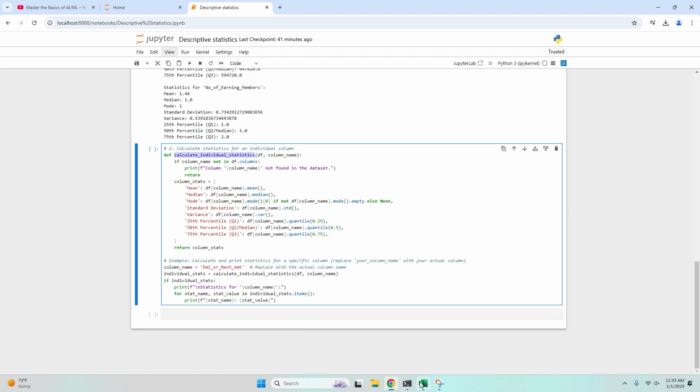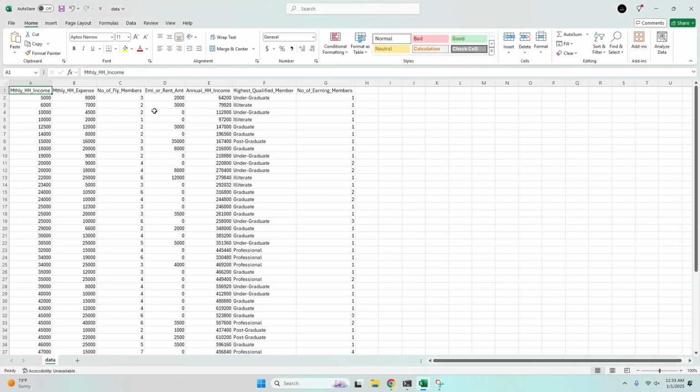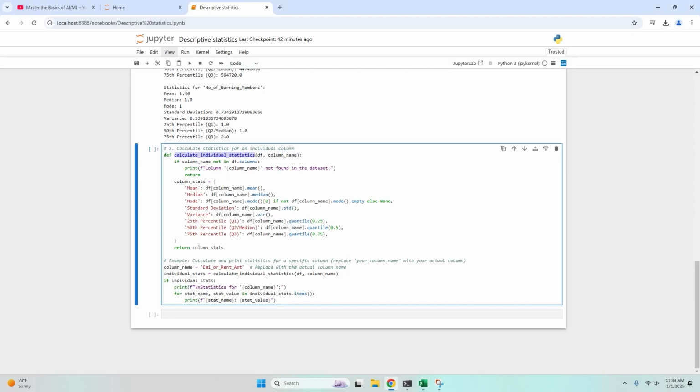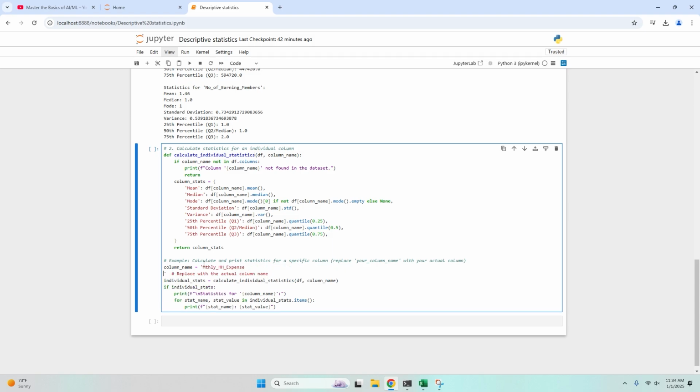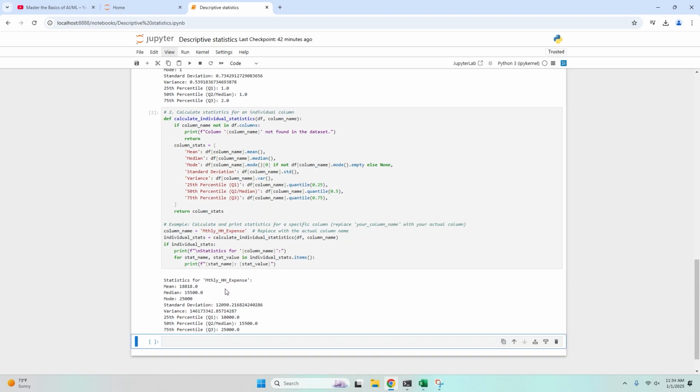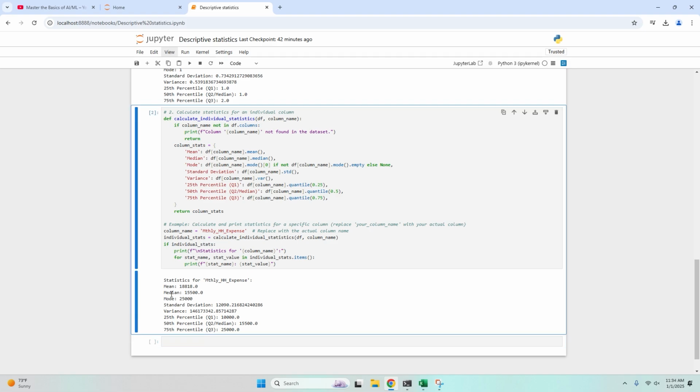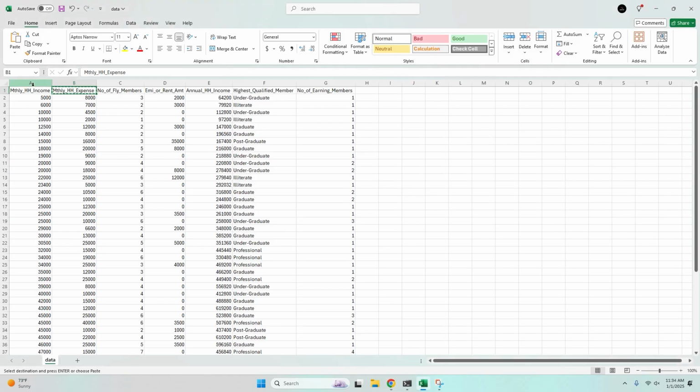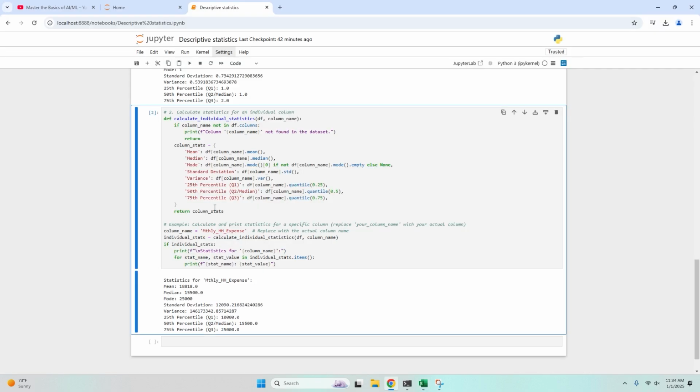I'll take any of the columns. In the Excel file, I'll take monthly household expense. I'll copy the column name, enter it here, and run it. Now for the individual column, as you can see, we get a detailed set of statistics. You can easily see the mean, median, mode and other measures for each feature. Any column you take, if it has numbers as the data points, you can use that column to see the statistics for it.